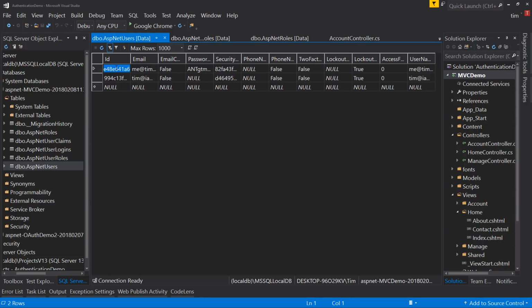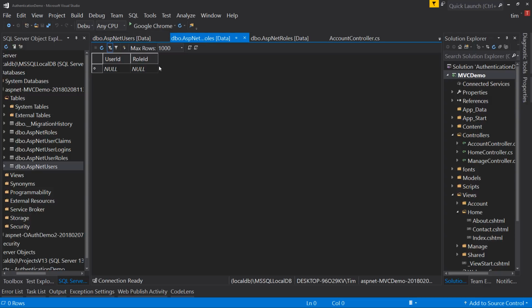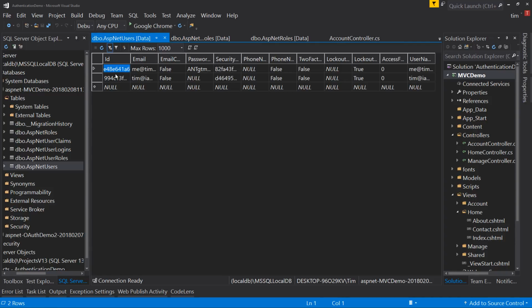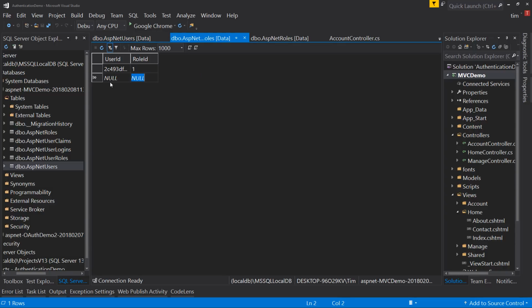I'm going to grab the ID. I copy that and go back over to my roles table and say that user ID, I'll paste it in, has the role of 1, which is user. That's it. I'll come back over here and grab the other user ID, which is my Twitter login. And I'll say that user ID has a role of 2, which is admin.